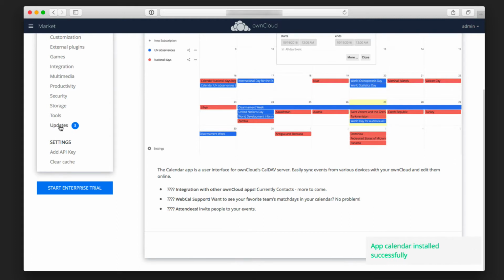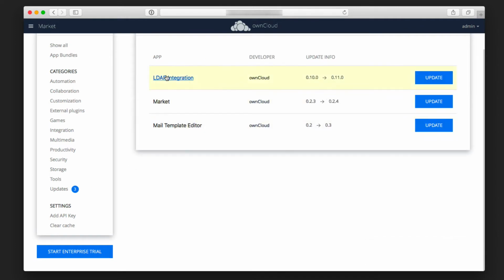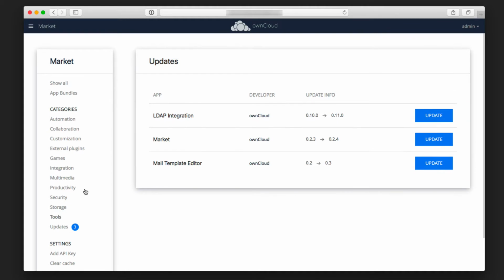One thing you will notice is we've got some updates right here. If I just click on updates, it will show you any of the apps that have been updated. And you can see every single one of these has been updated to a different version. You can come in here and just click on update to update any of these at any time. Just wanted to show you that that was in here so that you knew that that's there.